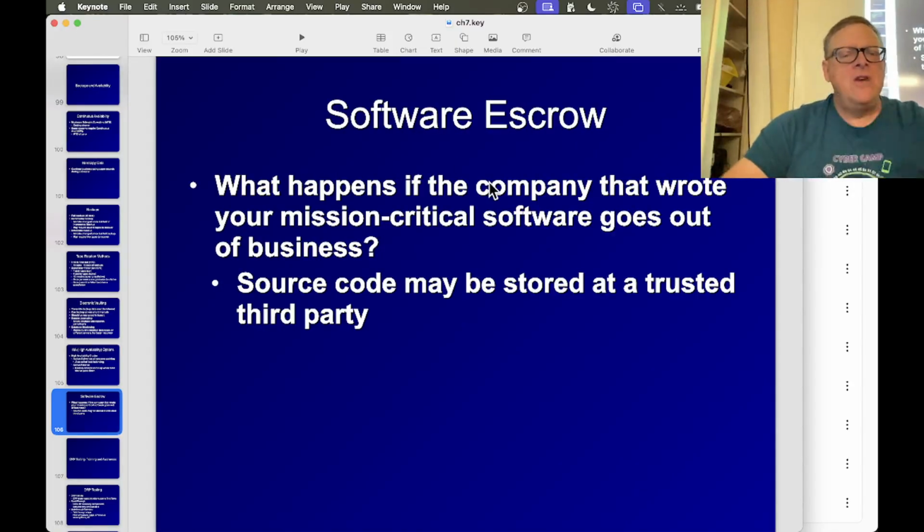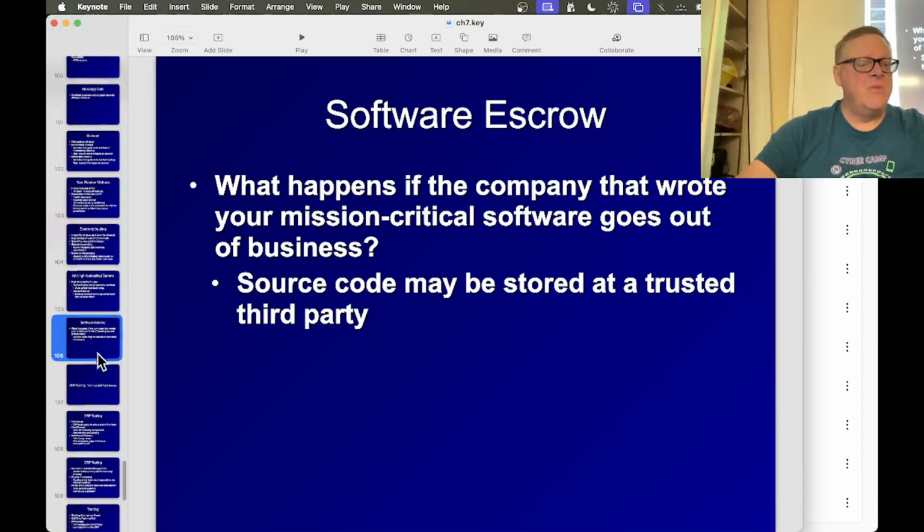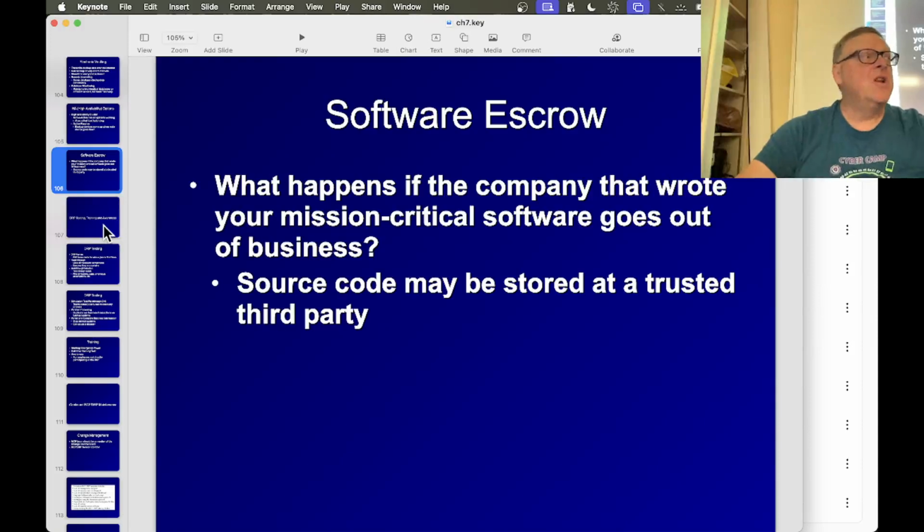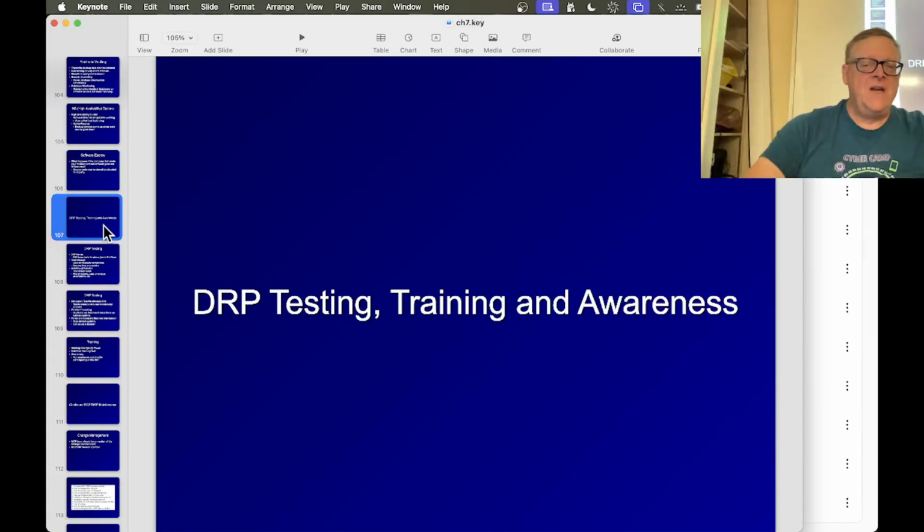Software escrow is another issue, probably increasingly worth thinking about in this day of Internet of Things. What if the company that designed your hardware or software goes out of business and they're not maintaining it anymore? Then you can store the source code at a trusted third party is one way to work around this. So you can continue to maintain it yourself.